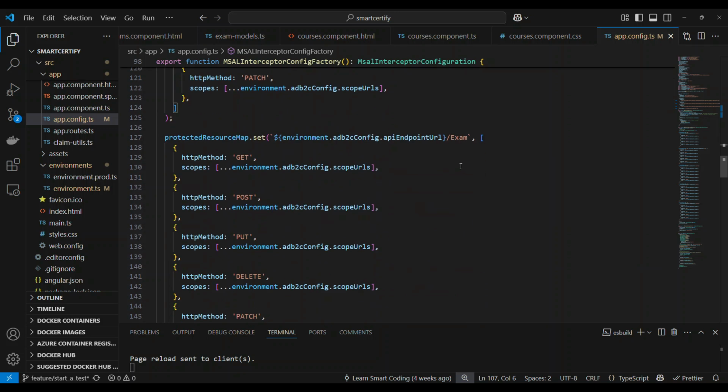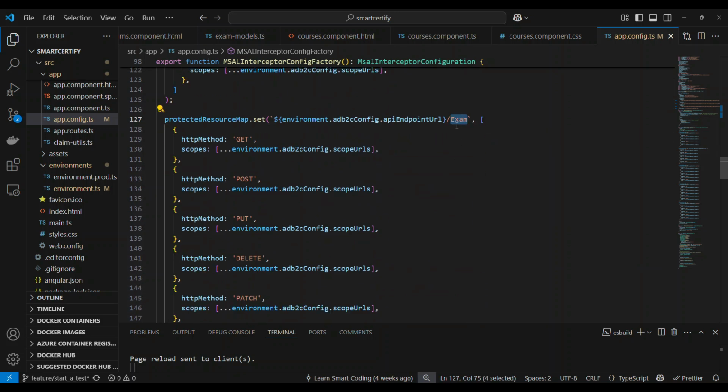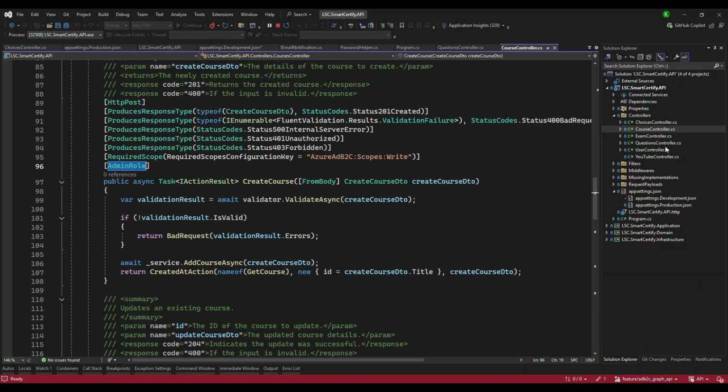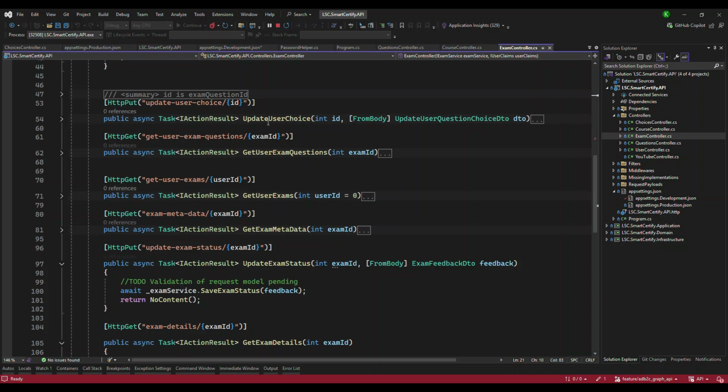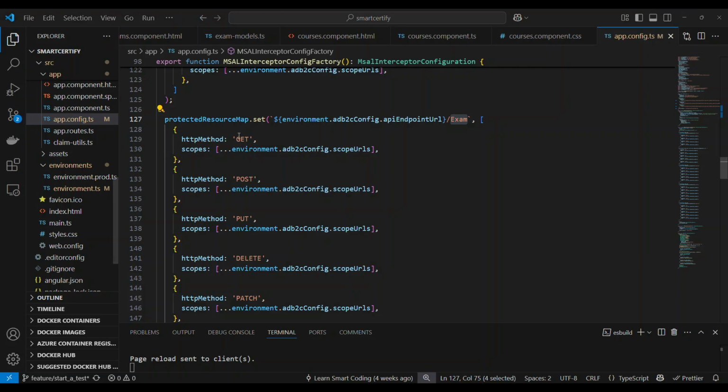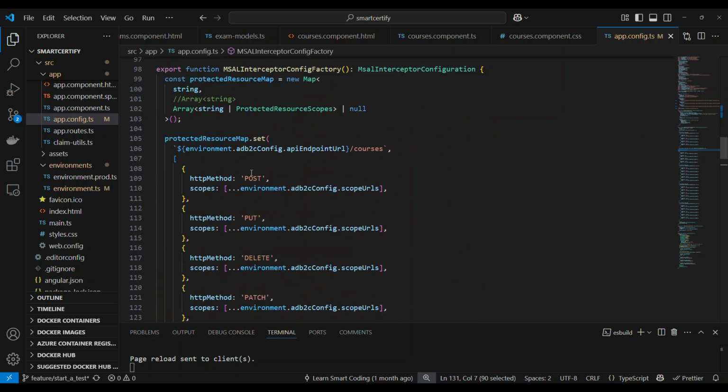But if you see the other endpoints, like under the exam controller, get is also there. If somebody wants to talk to any get endpoint under the exam controller, I will not allow them. Anyone who wants to talk to the exam endpoint, I want them to be logged in. That's why here get is there, here it is not there.